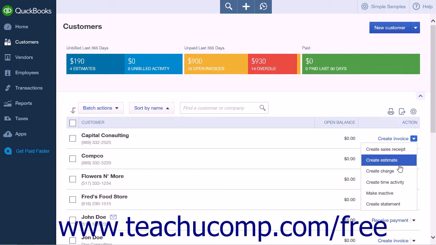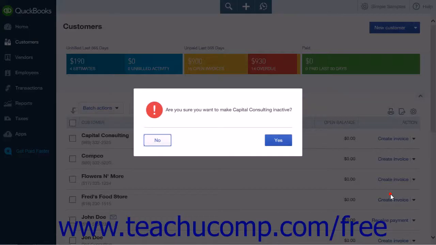With the exception of Make Inactive, clicking any of the items in the Action drop-down box will open a pop-up menu or page for you to perform the selected action. The Make Inactive link will only appear in the Action column for customers with a zero balance on their account. Clicking Make Inactive will cause a warning pop-up window to appear. You can click Yes to confirm making the customer inactive if desired.